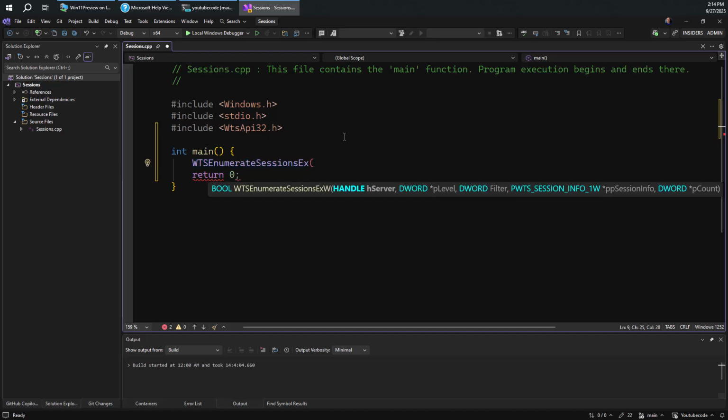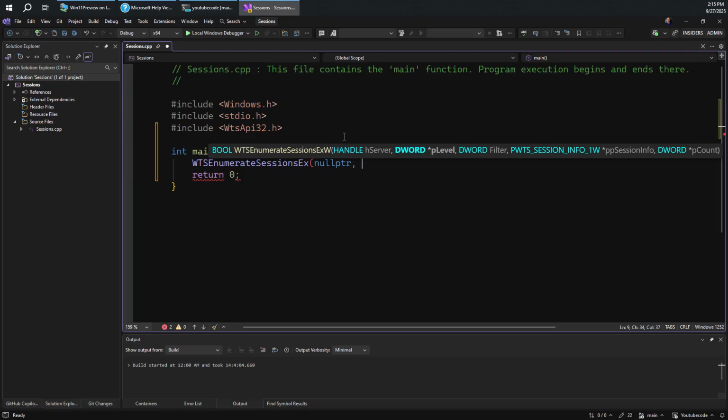Let's go with that. The first parameter is a handle to a server. We can use an API called WTSOpenServer to open a handle to a different machine and enumerate stuff on that machine. So the WTS API is really more generic in nature, but for our purposes we're going to just enumerate stuff on the local machine. So I can pass NULL here as the handle to the server. There's a constant for that, but NULL is what it actually boils down to.